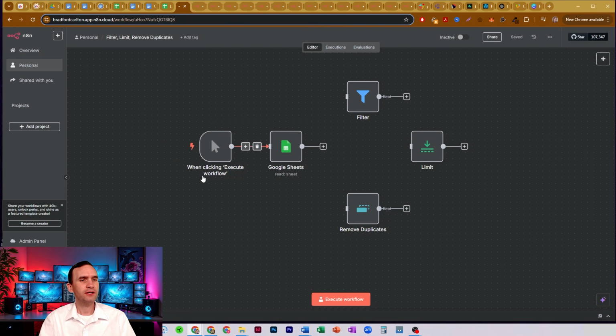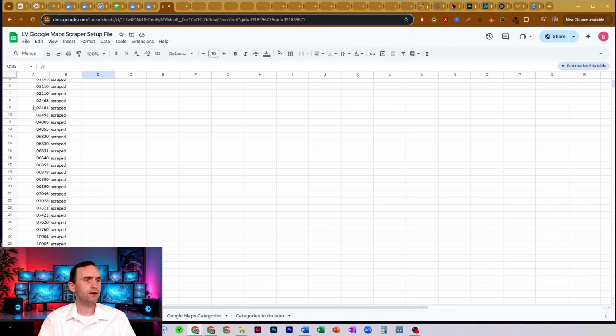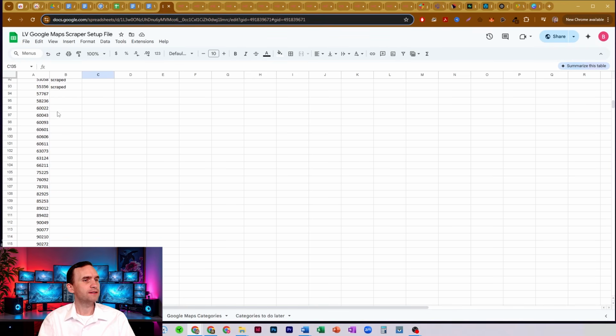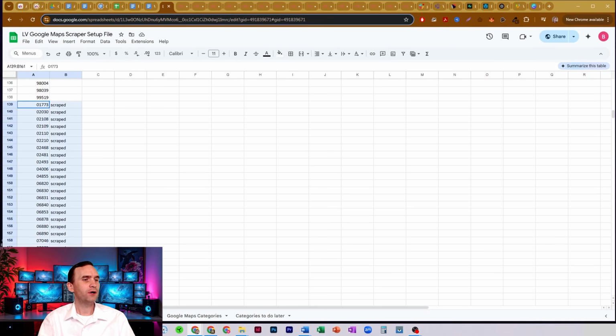I just have a simple workflow here. It's just a click trigger, so I'll go ahead and click that. It doesn't do anything, but I have a Google Sheets node here that's going to pull information from this spreadsheet, which I use with my Google Maps scraper. I've got all kinds of zip codes, and some are scraped, some are broken, and some don't have any information. And down here, these ones are all repeated.